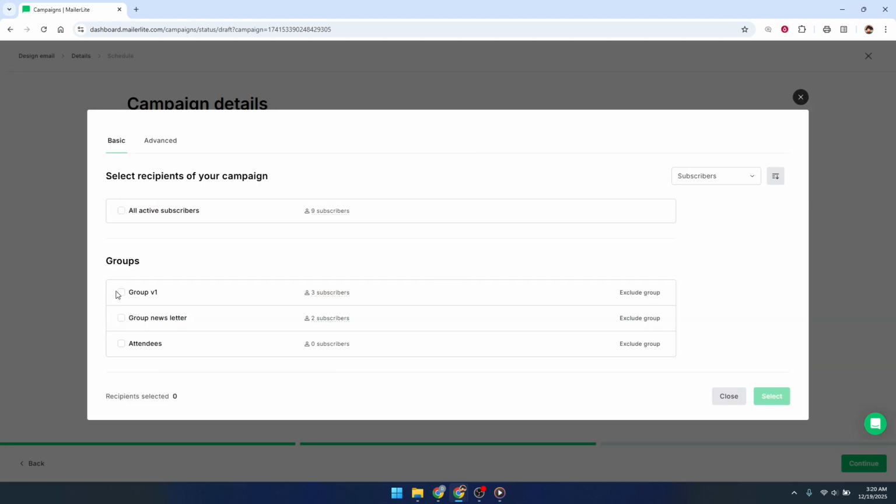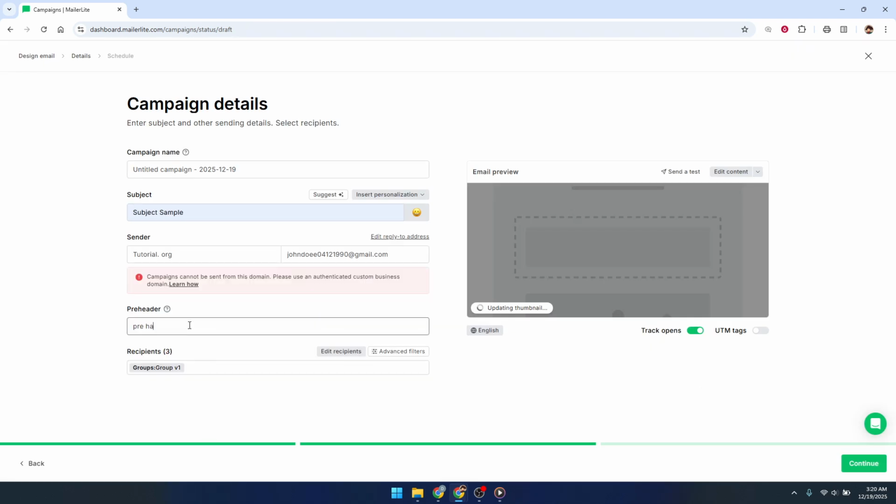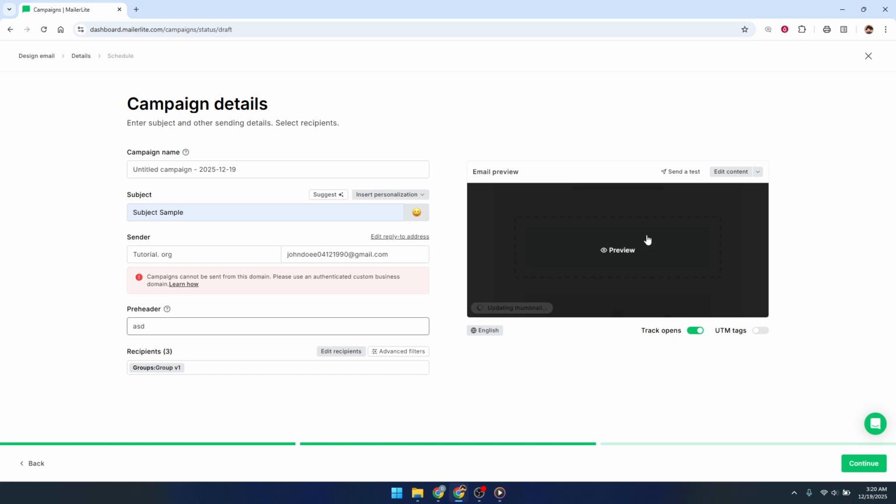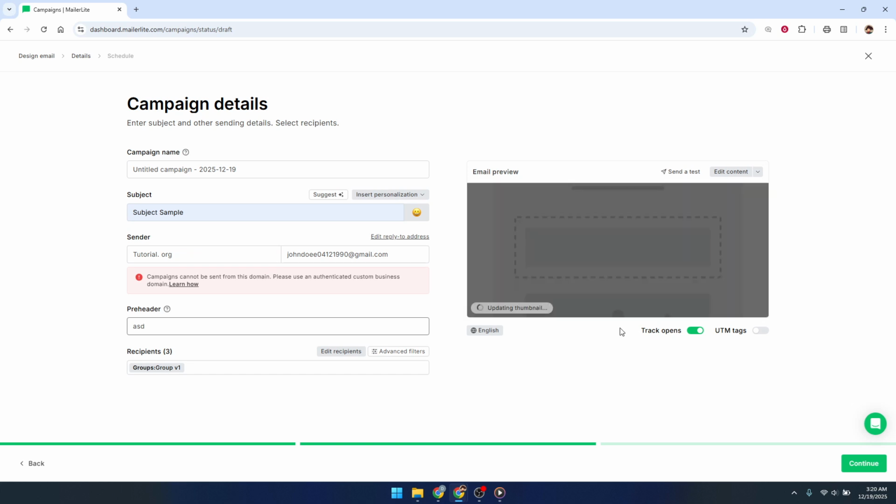Before you send anything, always preview and test. Click the Preview and Test option and send a test email to yourself. Open it on both desktop and mobile if you can, and make sure links, images, and formatting look correct. Once you're happy, click Done Editing.